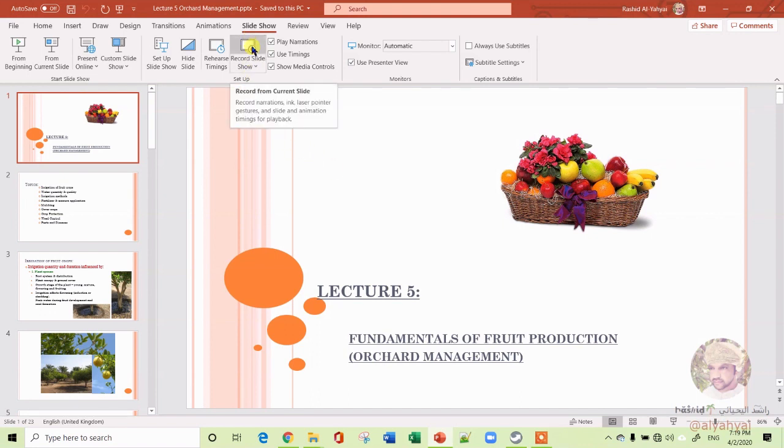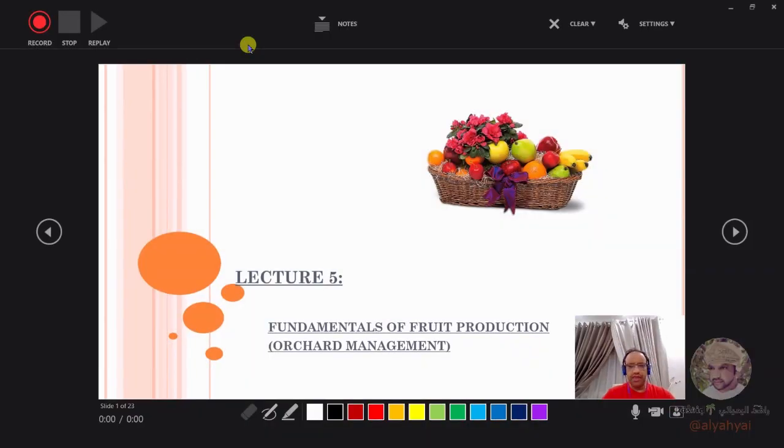So to record your PowerPoint presentation into a video, all you have to do is just click this tab and it will take you to this screen. Now let's see what's in here. The most important part is the recording area. That's the record button. Here's the stop and replay. So this is basically where your action is going to happen.